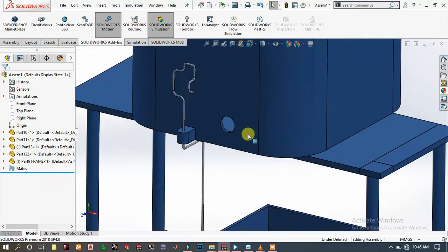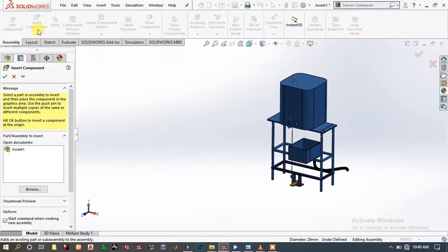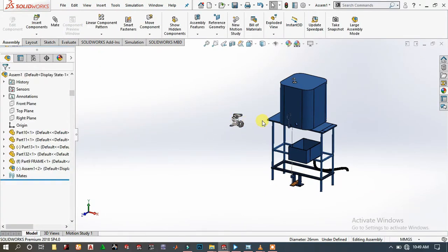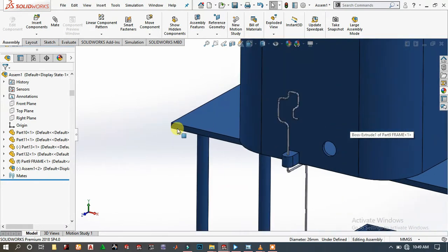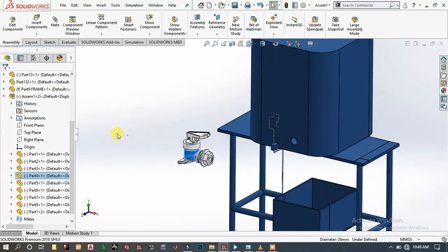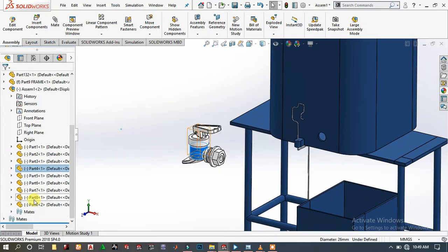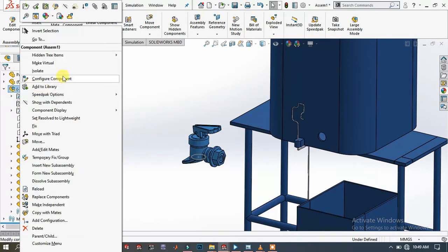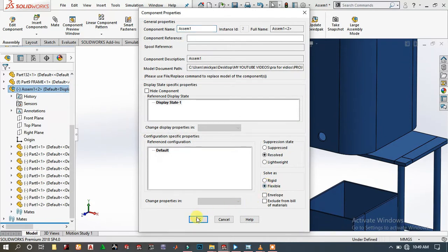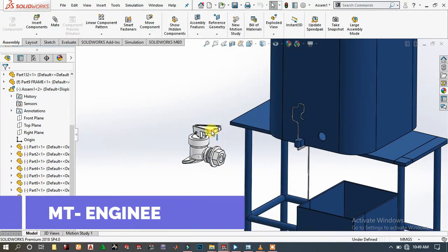Here we have to add the tap. Go to insert components, choose the tap and place it here. Drag this around here. Then we have to make it flexible. So right click, component properties and make it flexible. Now it is flexible.